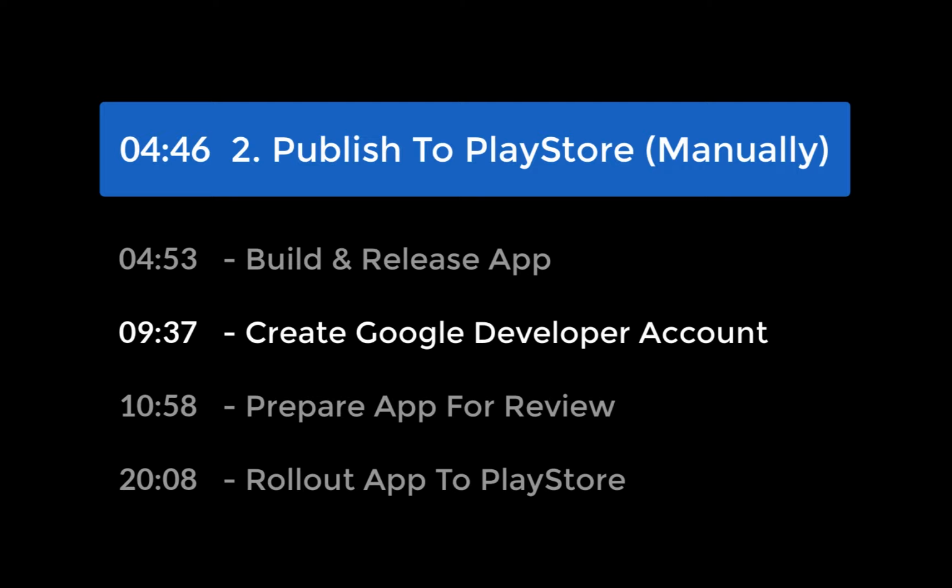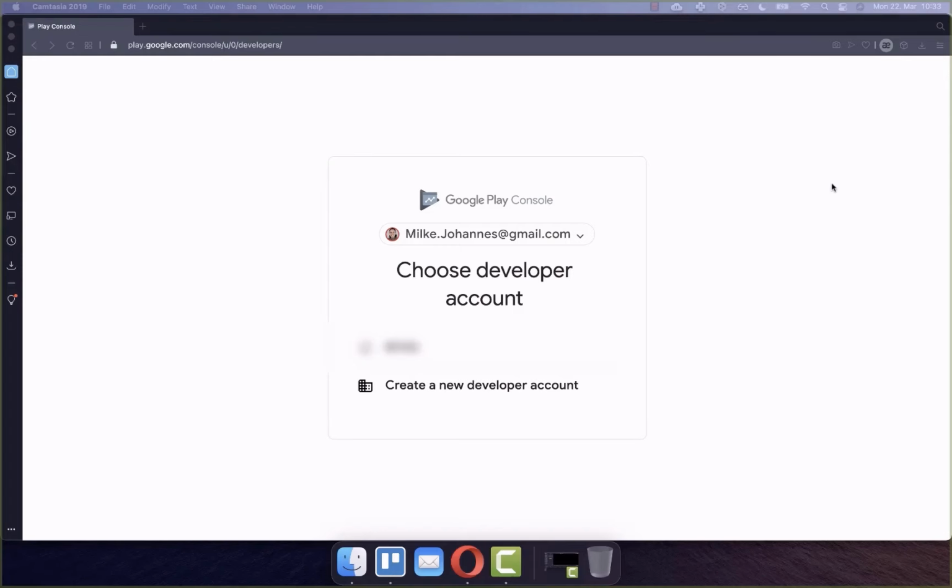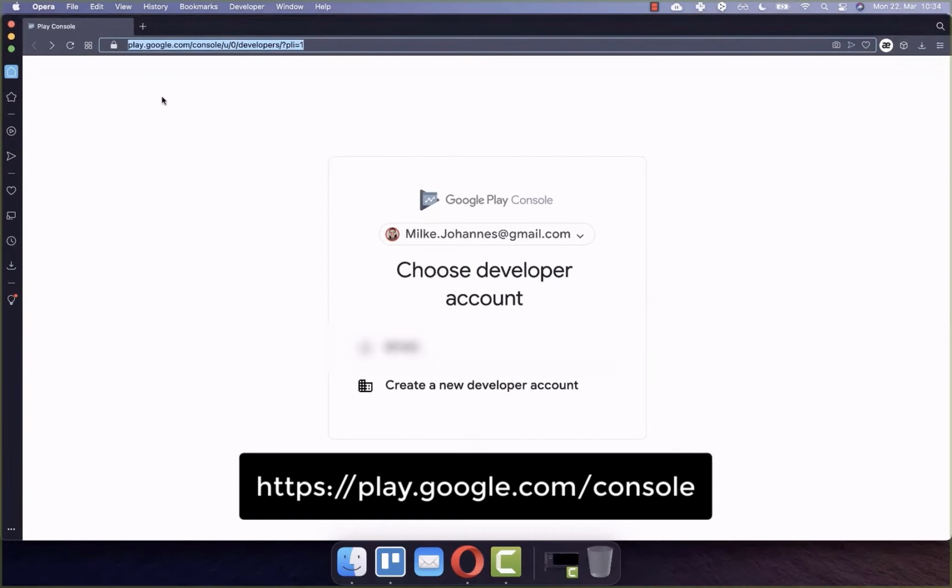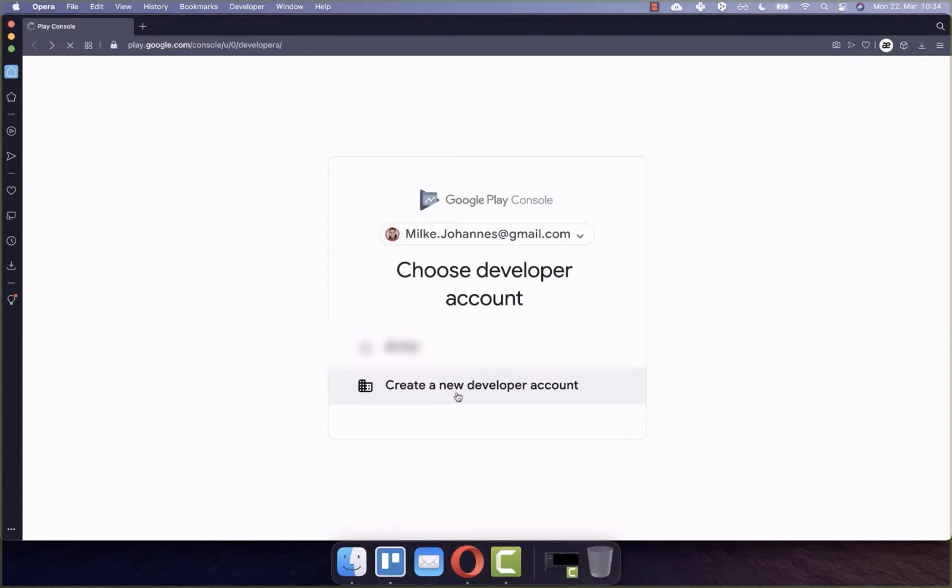Let's get started by creating a Google Play developer account, which is needed to deploy a Flutter project to the Play Store on Android. First of all, you need to go to this URL, which is going to the Google Play Console. Here you need to sign in first of all to your Google account, and then you click on create a new developer account.